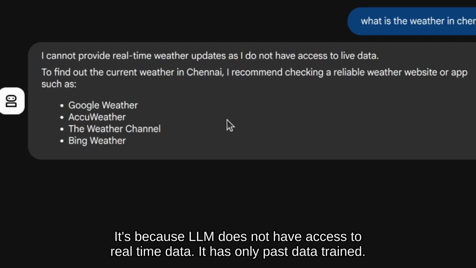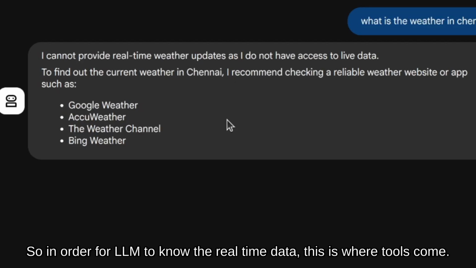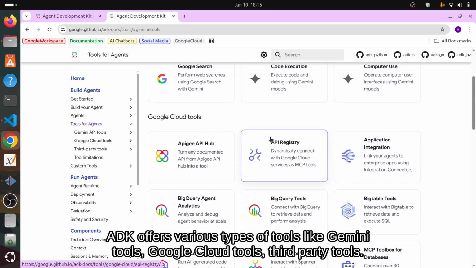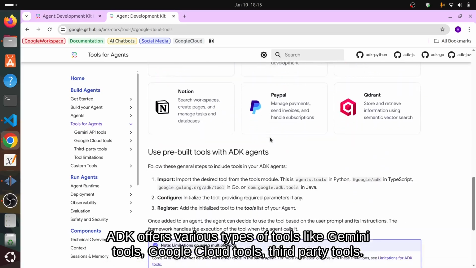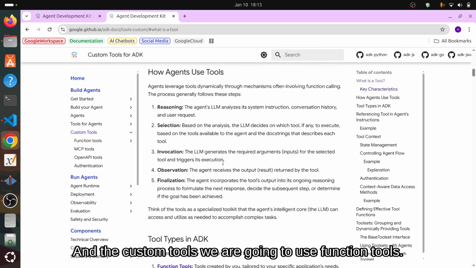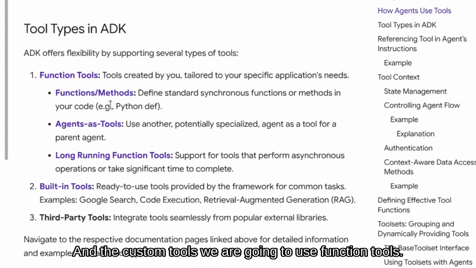LLM does not have access to real-time data. It has only past data trained. So in order for the LLM to know the real-time data, this is where tools come. ADK offers various types of tools like Gemini tools, Google Cloud tools, third-party tools, and the type of tool which we are going to use today is custom tools. And the custom tools we are going to use are function tools.